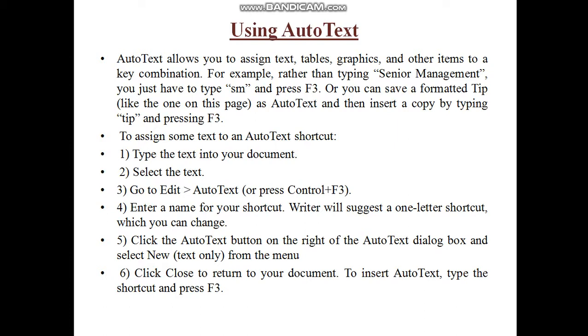Enter a name for your shortcut. Writer will suggest a one-letter shortcut which you can change. Click the AutoText button on the right of the AutoText dialog box and select New from the menu. Click Close to return to your document. To insert the AutoText, type the shortcut and press F3.